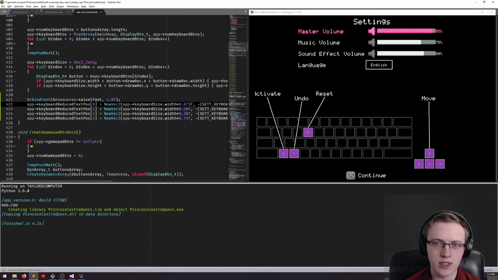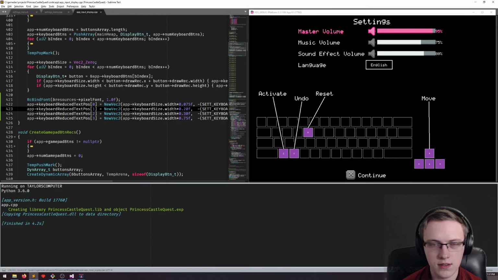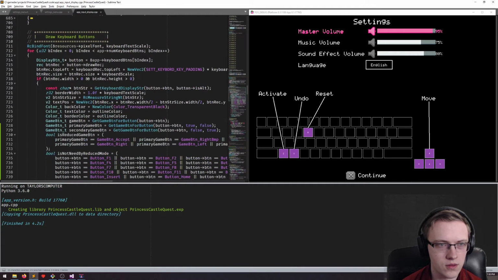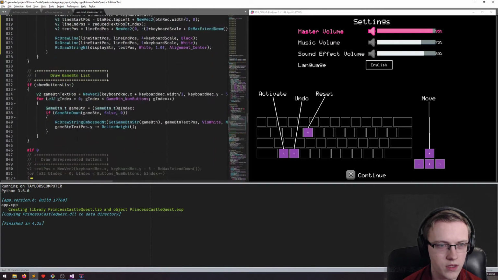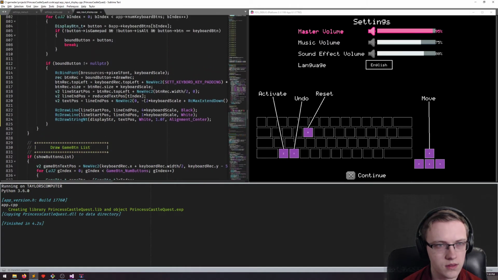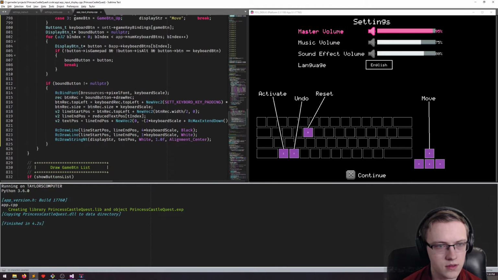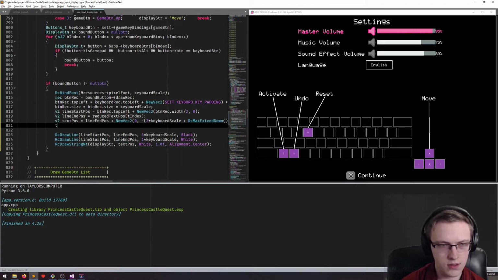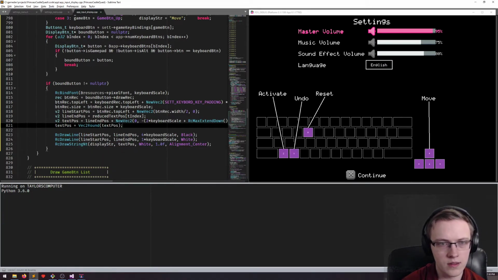I also should probably normalize the text positions. I could normalize them when I actually go to draw text using these positions. So, down here, reduce display mode, text pos equals vec2 round pos.